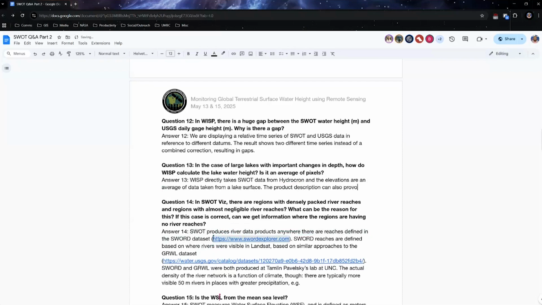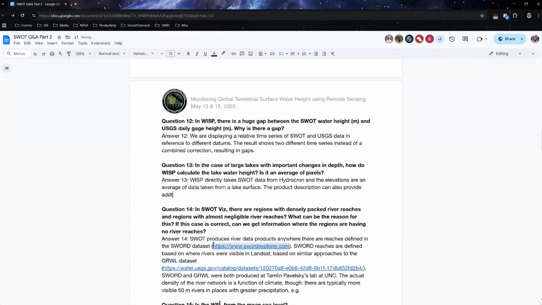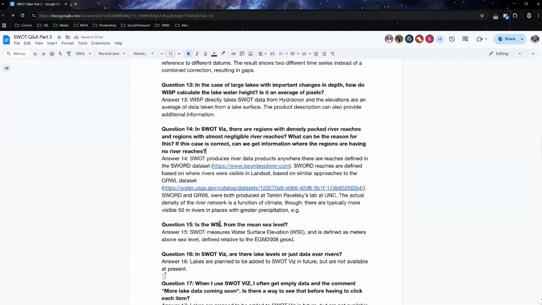Question number 14. In SWOTViz, there are regions with densely packed river reaches and regions with almost negligible river reaches. What can be the reason for this? If this case is correct, can we get information where the regions are having no river reaches?